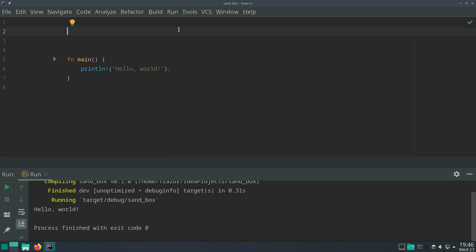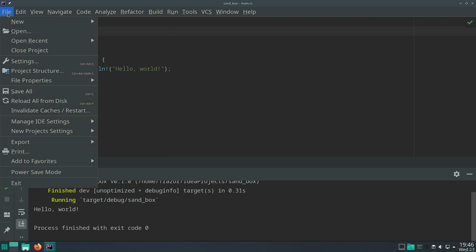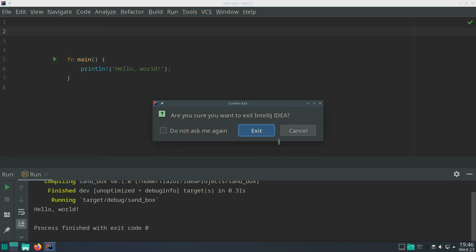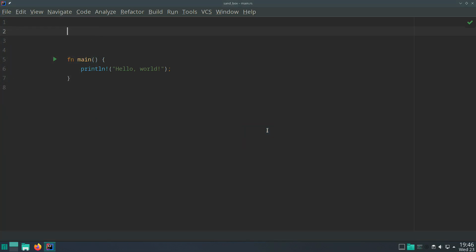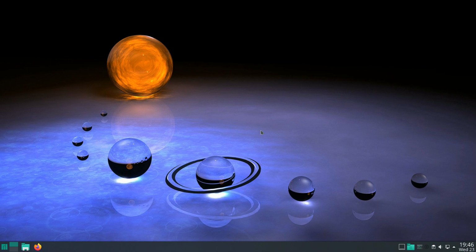I might actually do something in Rust. I keep wanting to try it, but for some reason I never get round to it.